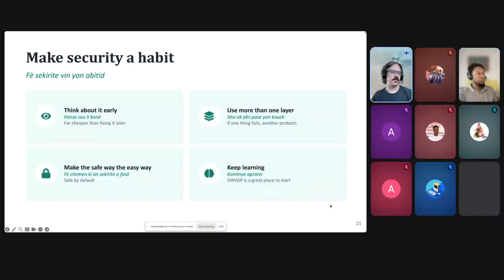Okay, and then a couple of closing slides. We want to talk about making security a habit. So think about it early. Before you even start writing your application, you should already be thinking about the security.